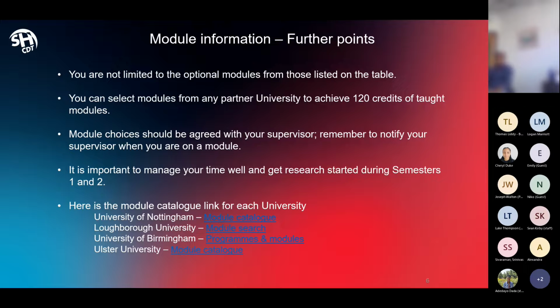And then the last point there is that it's important to manage your time and to look to also get your research started during semesters 1 and 2. It's very easy, once the taught modules start, to become really focused on going to those taught programs, completing the coursework and or exams related to them. I think most of the modules are coursework based, but there are some that will be exam based as well.